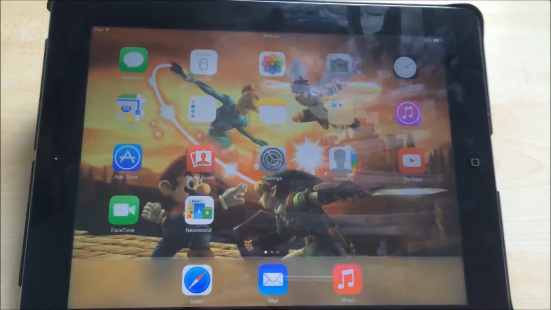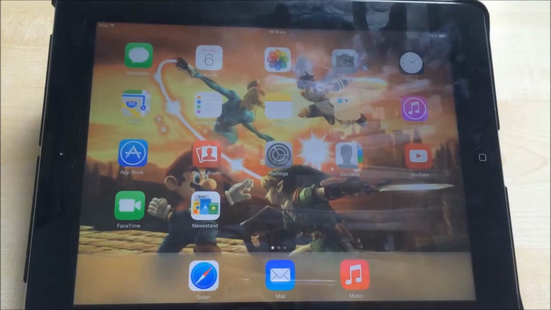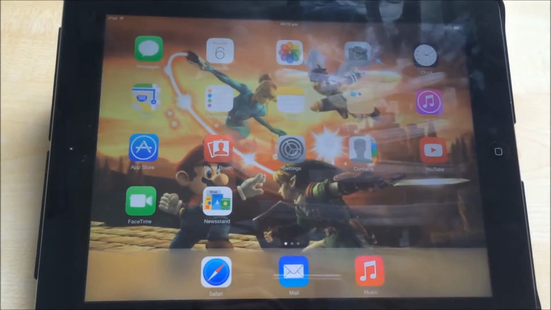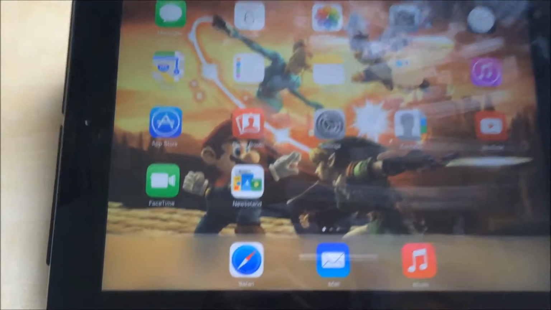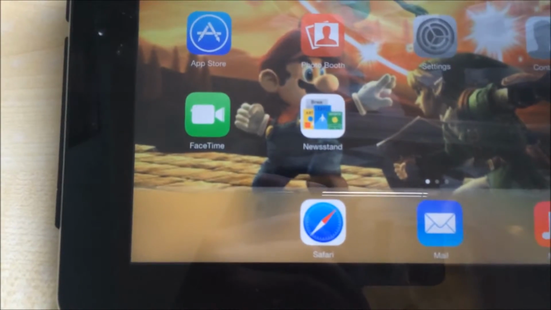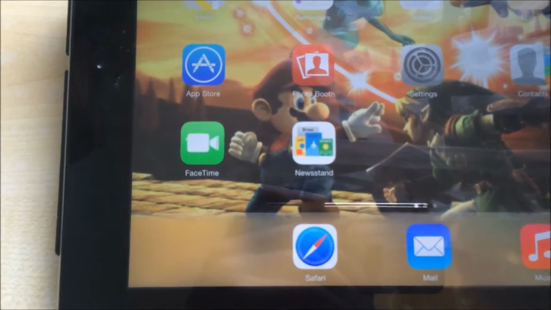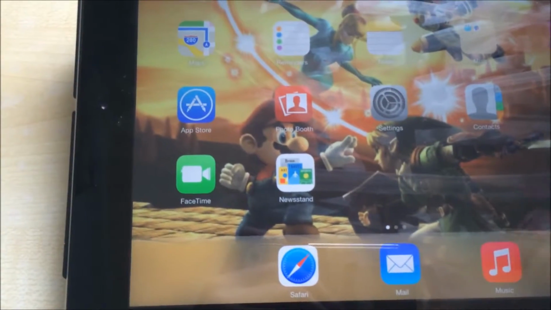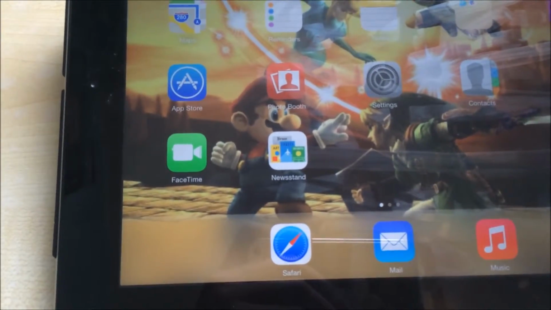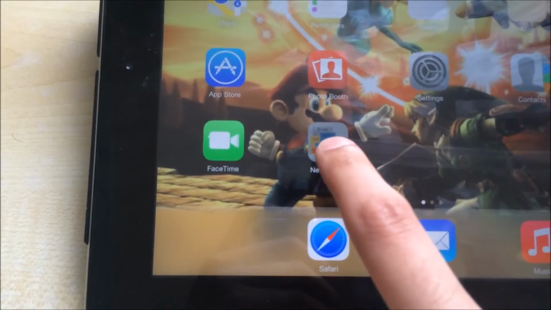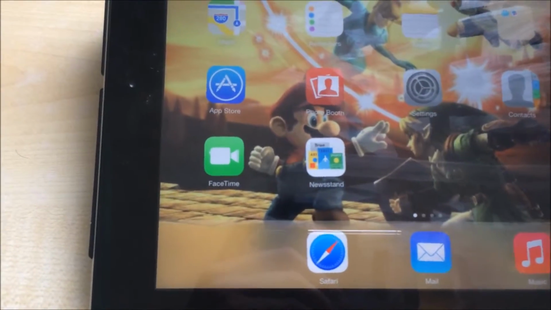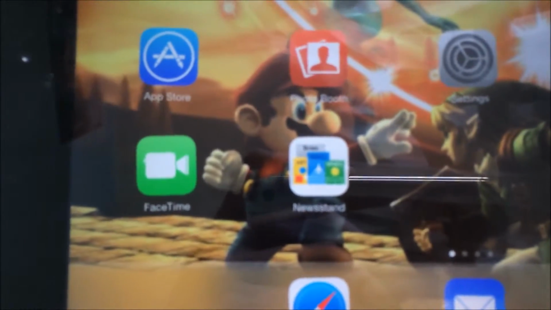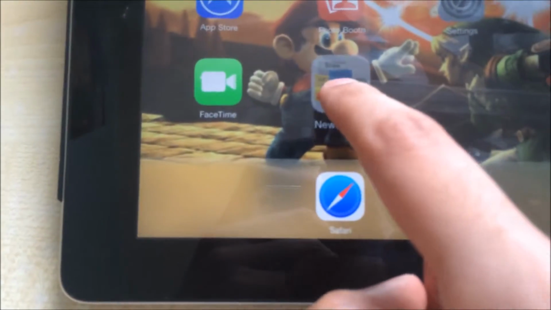Boom. A neat trick that Apple have actually let you do without jailbreaking or glitches is put Newsstand in a folder. A lot of people were complaining when iOS 6 came out that you couldn't put Newsstand in a folder unless you used a glitch or had a jailbroken device. But now you can just put it into a folder if you want. Now it's in jiggle mode, and then we just grab it, put it on FaceTime, and look at that.